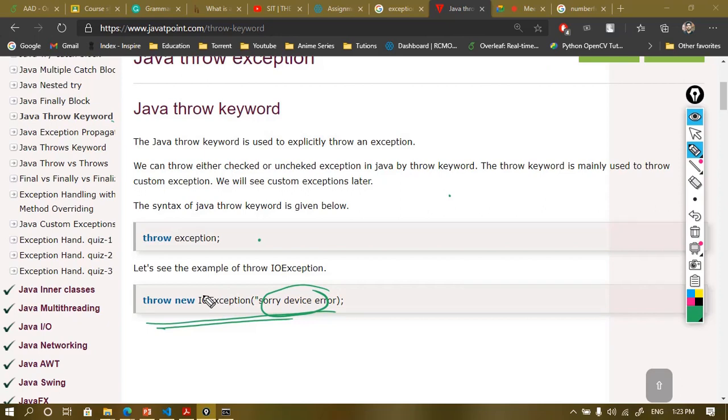We can throw either a checked or unchecked exception in Java by the throw keyword. So both types of exceptions, checked and unchecked, can be thrown. The throw keyword is mainly used to throw custom exceptions. We will see custom exceptions later. I'm also going to show you custom exceptions. I have the code ready here.